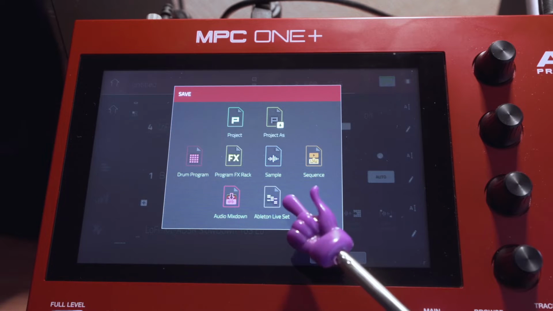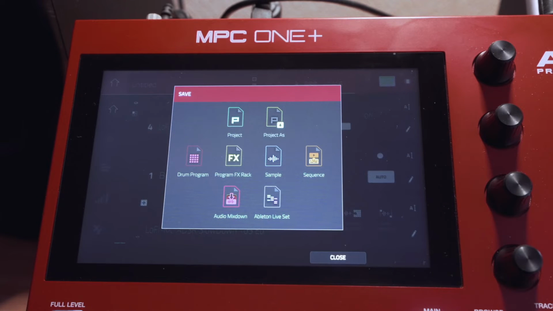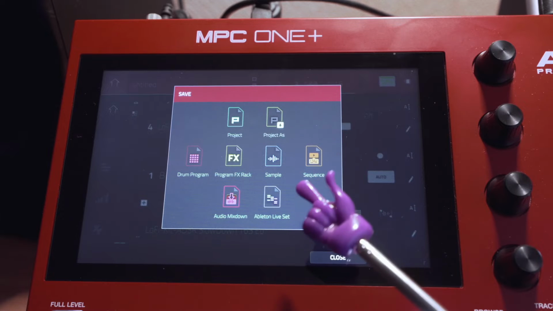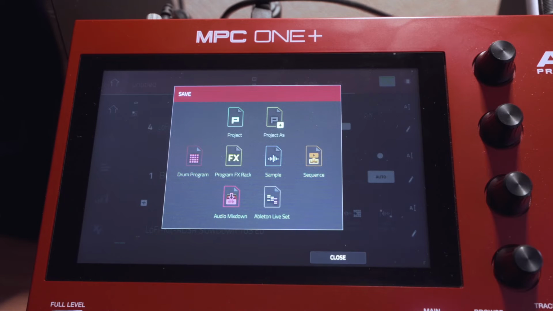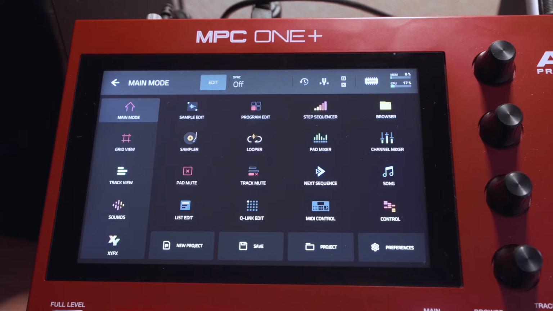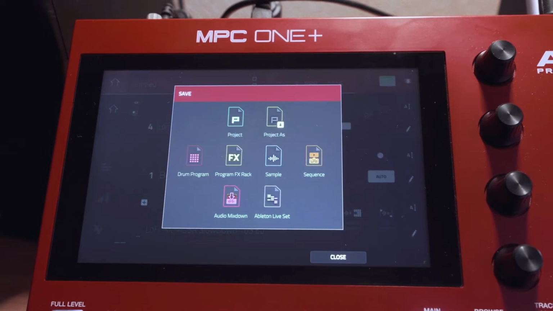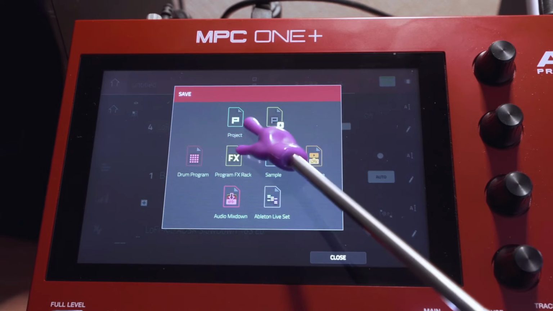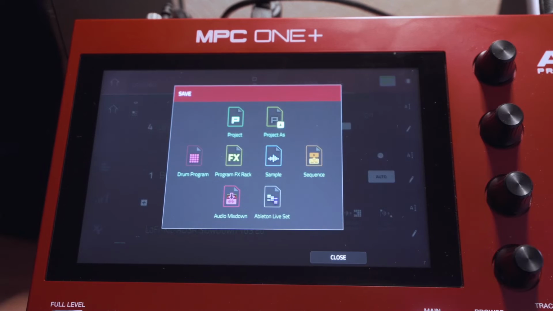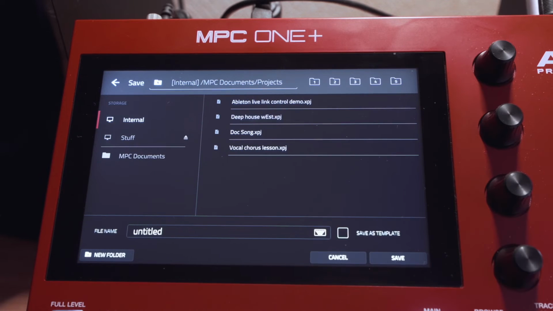And this is for you Ableton Live set users like me, how we can use our MPC with Ableton Live. Now the first thing I want to do is we're going to save a project. So I'm going to press this right there. And now you can see I have these options to save a project.